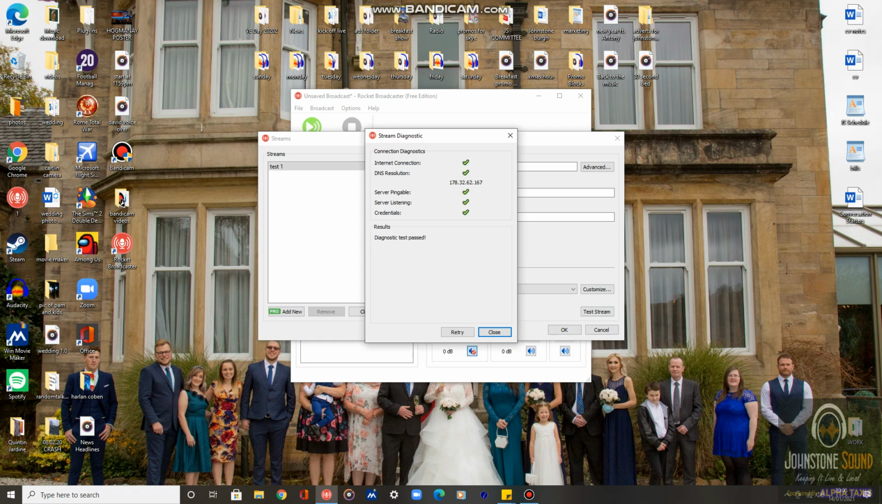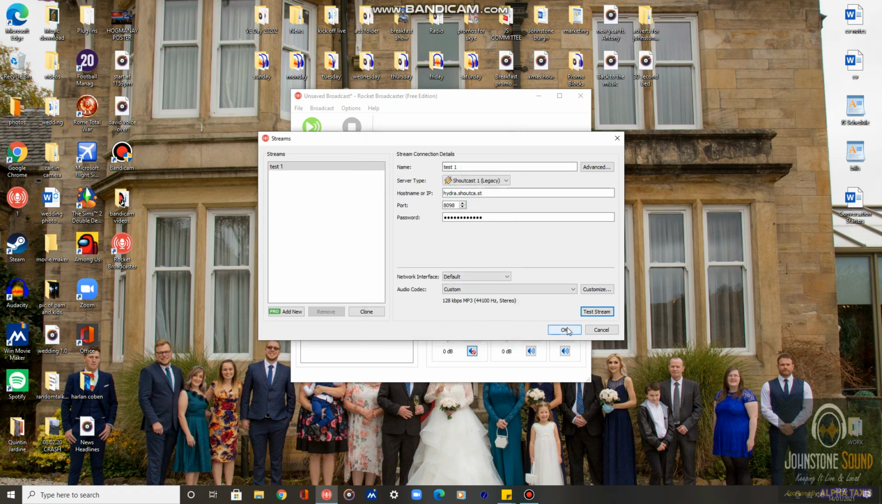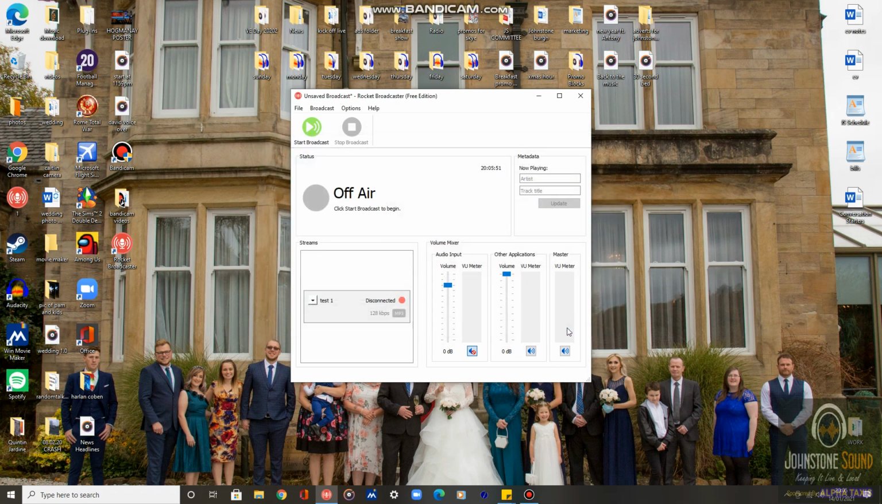If you see here, we've got the 5 green ticks. That means the server's up and listening to us and paying attention. So you just hit close and then push the OK button. Now you've got the stream connected to your Rocket Broadcaster.